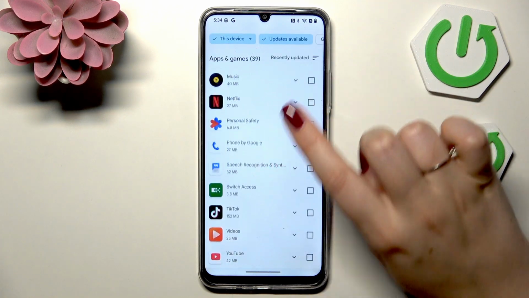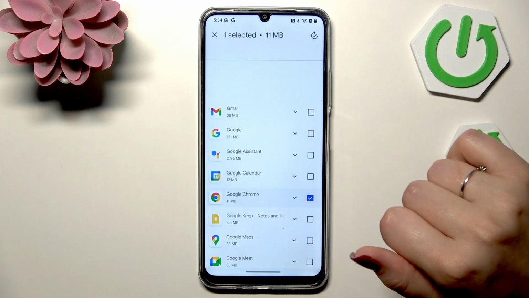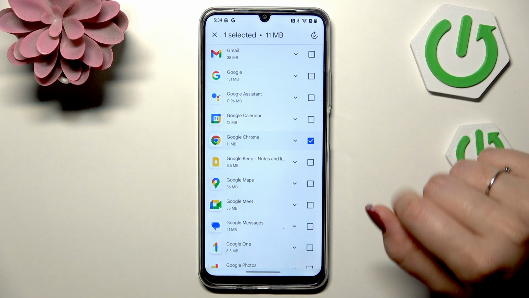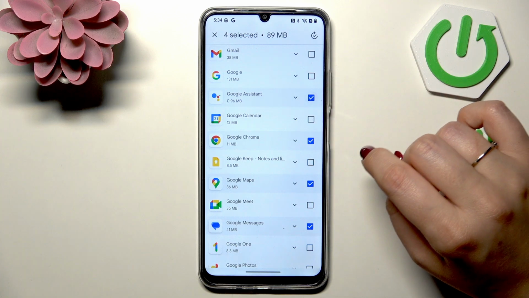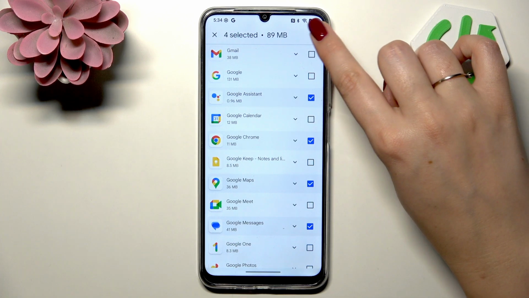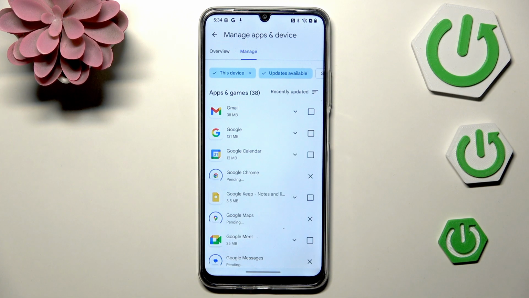And right here we've got the list of apps which can be updated, so all you have to do is simply find those which you want to update and mark them. Of course, if you want to, you can mark all of those apps, it's totally up to you. And then tap on this update icon in the right upper corner. And now your device will download the updates, and after that they will be successfully installed and automatically updated.